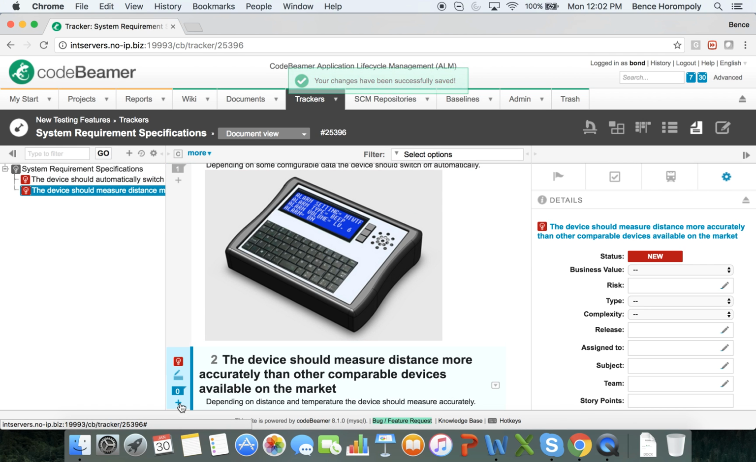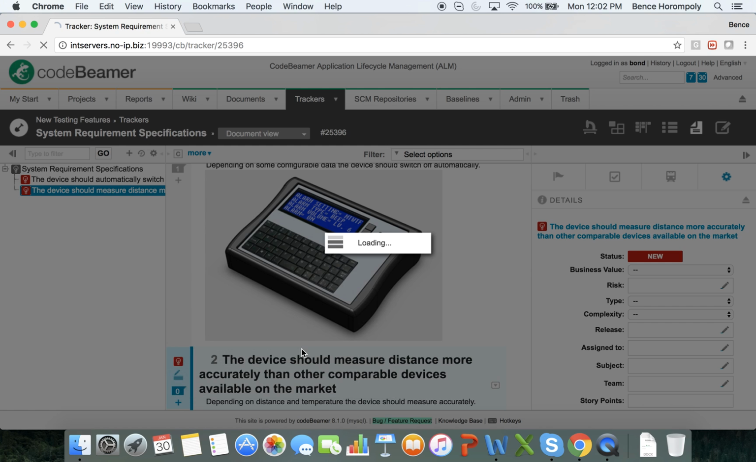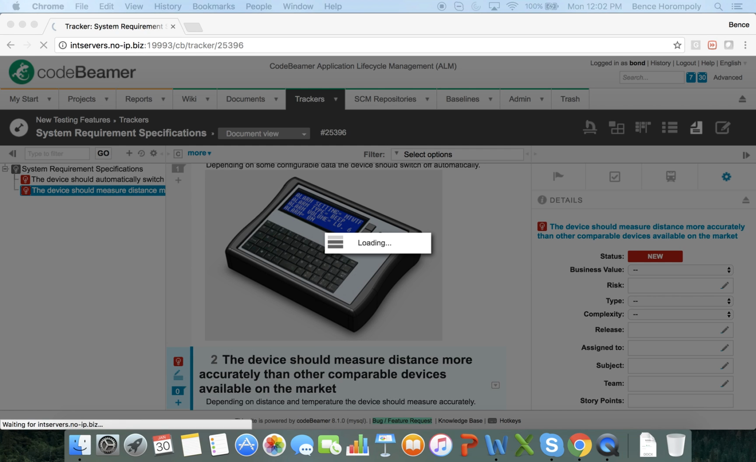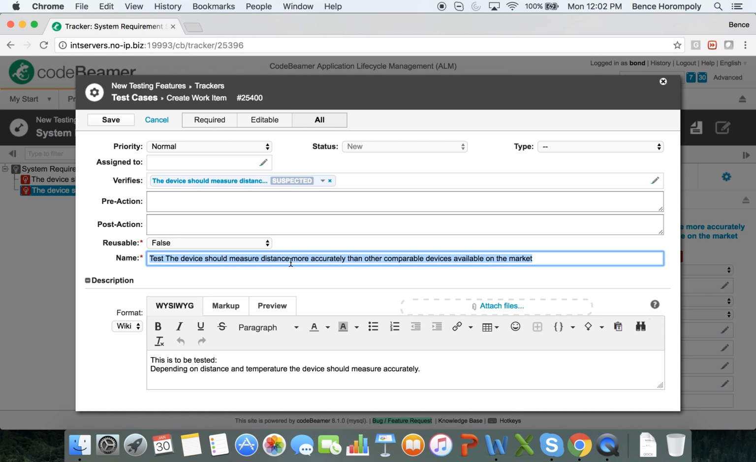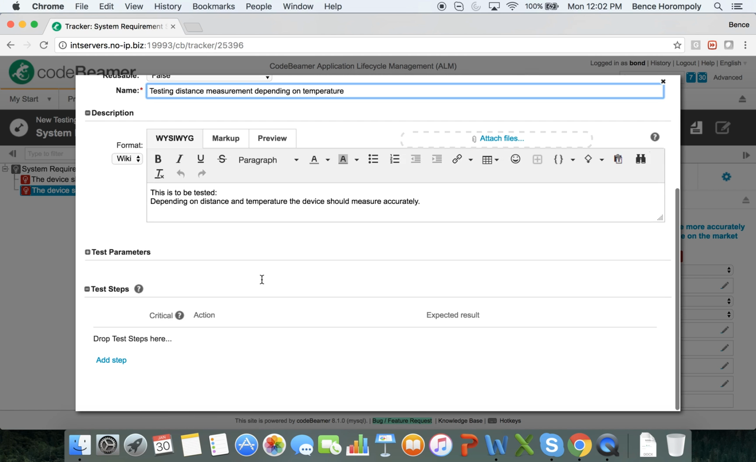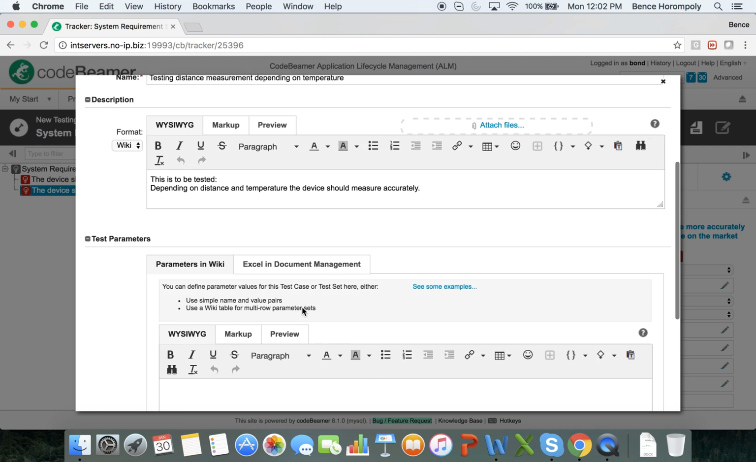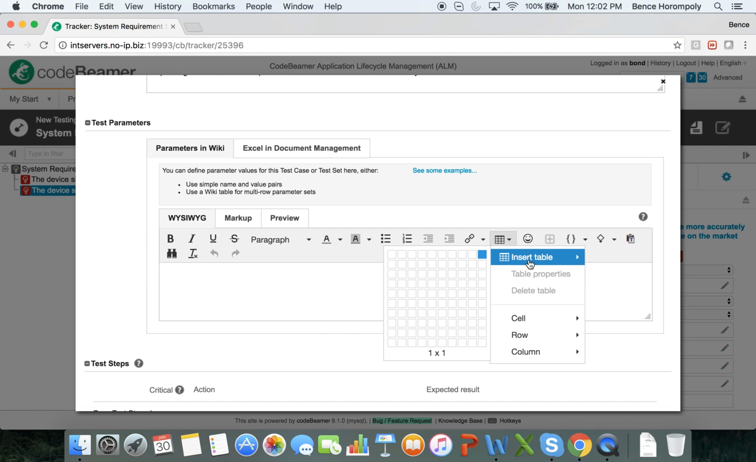Now I'm going to generate my second test case for my second system requirement. And here what I'm testing is distance measurement depending on temperature. I'm going to define test parameters here as well. I'm going to add a 4x5 table.